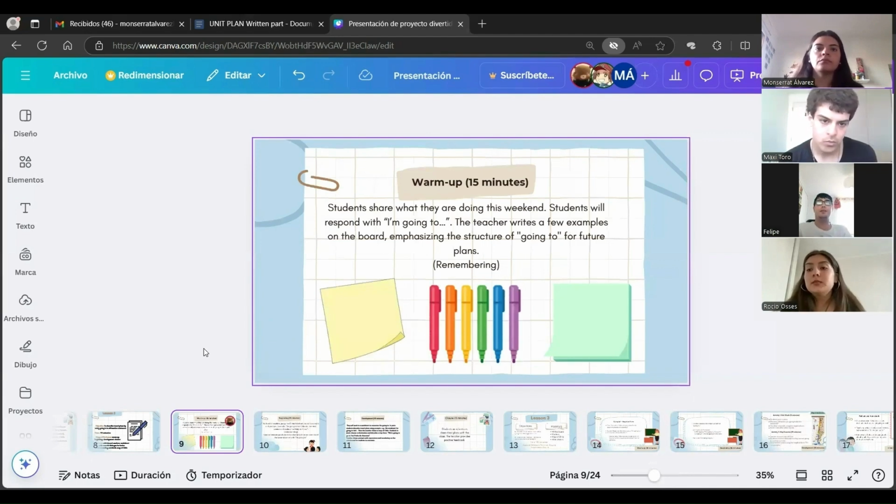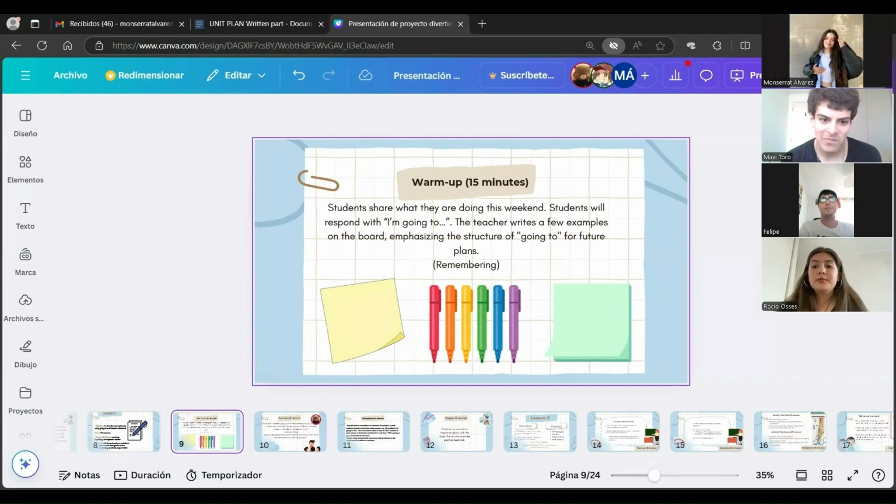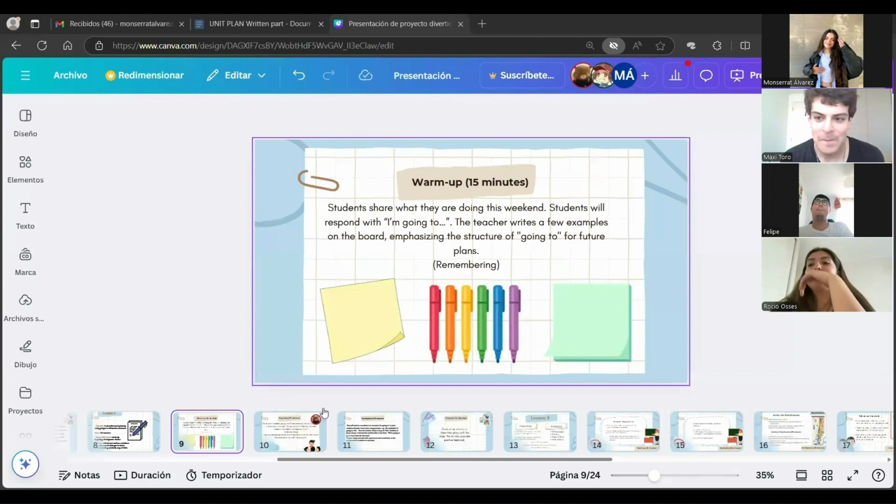The teacher will write a few examples on the whiteboard, and then in the beginning of the class, the teacher will explain it in a deeper way so the students will understand it. And the teacher will encourage the students to share their plans about the weekend.